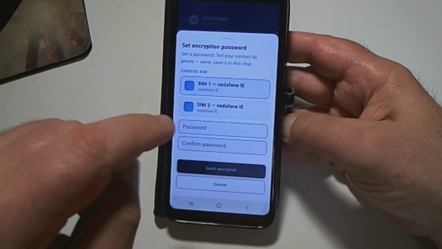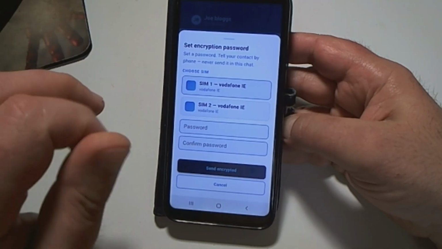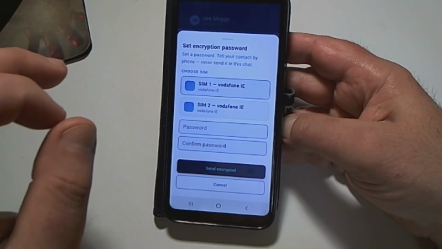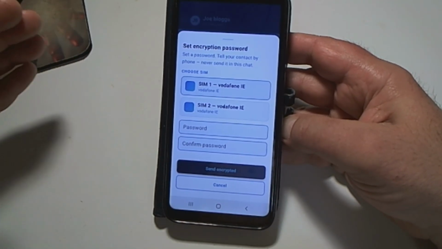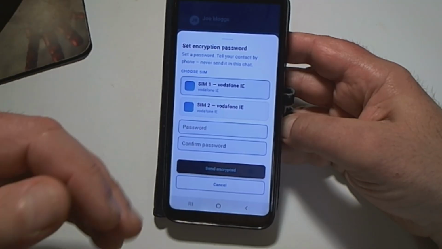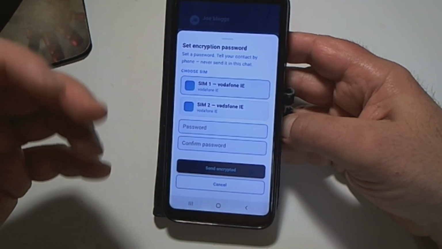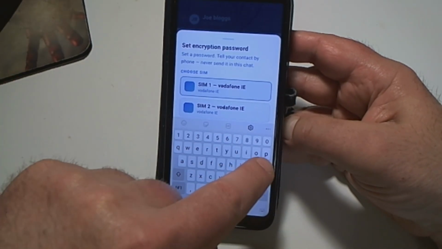Then I'm going to type in the password. Now this password is important. This is a password that you share with the person you're going to send messages to, and that password should be unique between you and them. If you have other people you're sending messages to, have a different password for them, so it's all kept secure. So I'm going to type in the password as password.